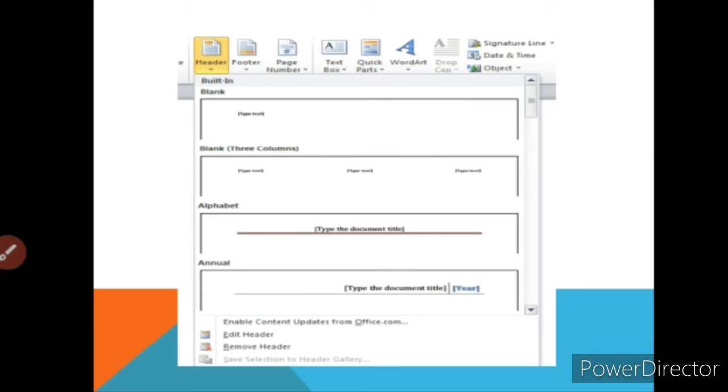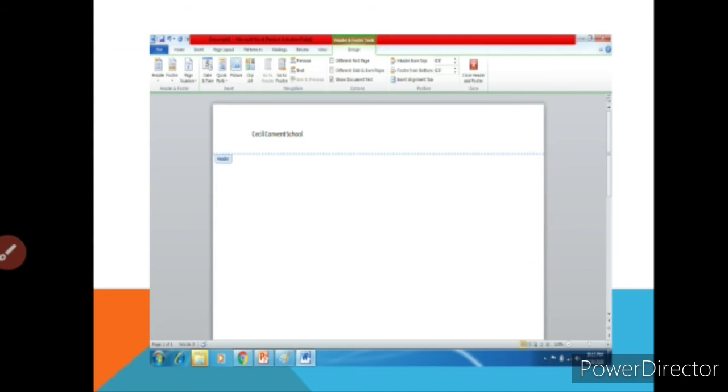So what is the basic need to apply the header? If we want to apply the same heading on a number of pages, or you can say the bulk of pages, then we have to use the header option, right? Next, here you can see I just wrote Cecil Convent School. Here we are having only one page.